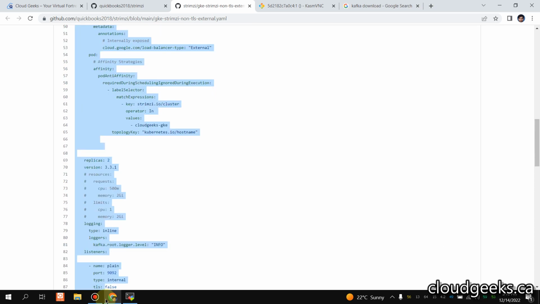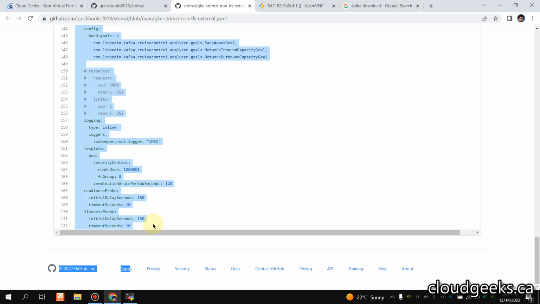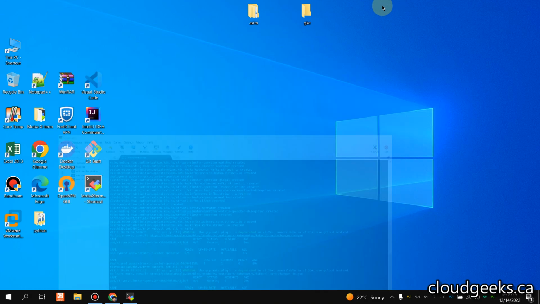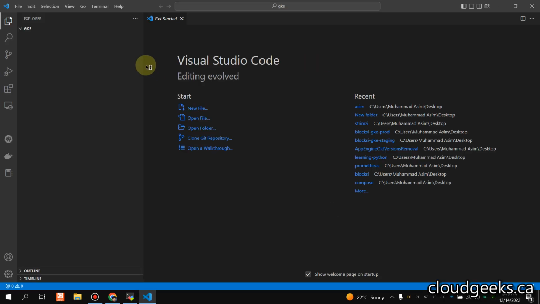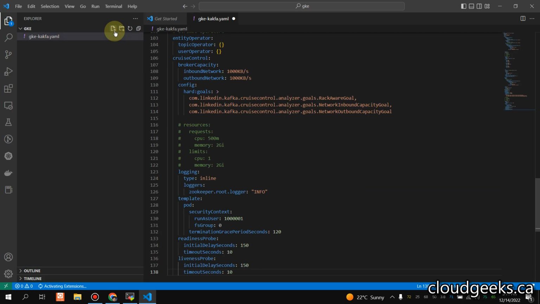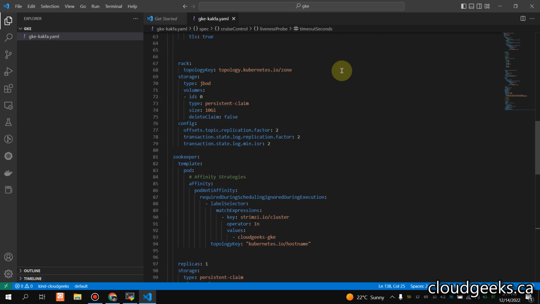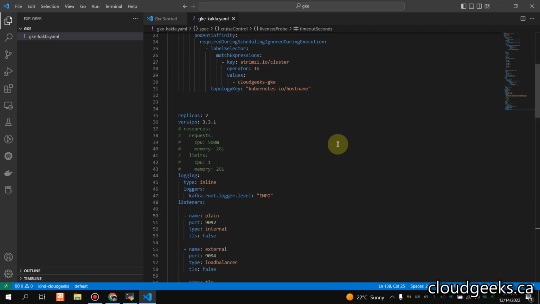I'm going to create a file from this one. Let me create a file here, right? I'm going to call this GKE, Google Kubernetes Kafka.yml, and paste this. Some of the settings I already covered in the EKS setup. You see some of the resources I've commented out because I have a limitation in my sandbox environment.